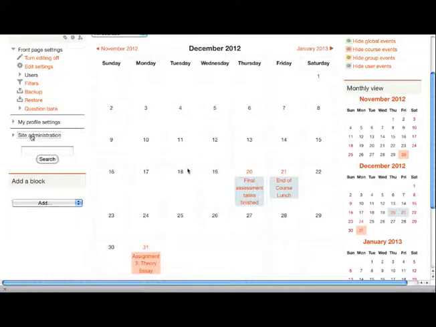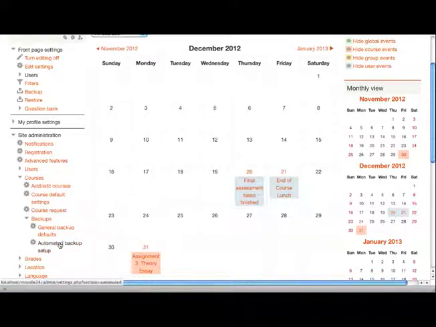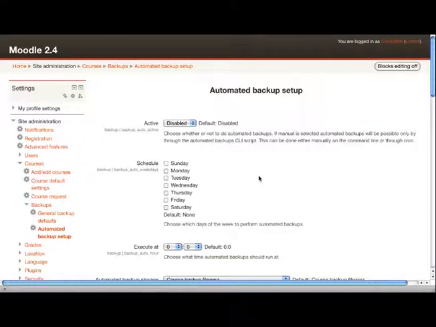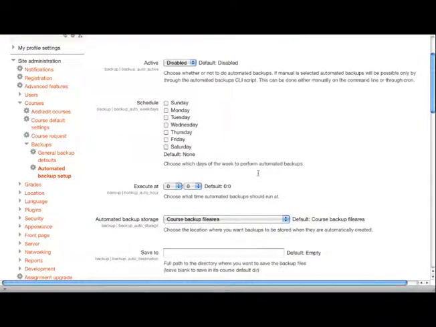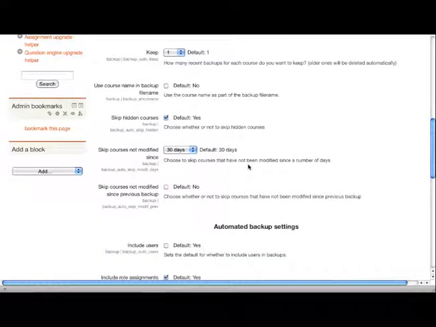First of all, under Site Administration, Courses, Backup, and Automated Backup Setup, there are a number of settings which enable us to skip some courses in our backups. If I scroll down, you'll see that there is the ability to skip hidden courses, skip courses not modified in a certain number of days, and skip courses not modified since previous backup.